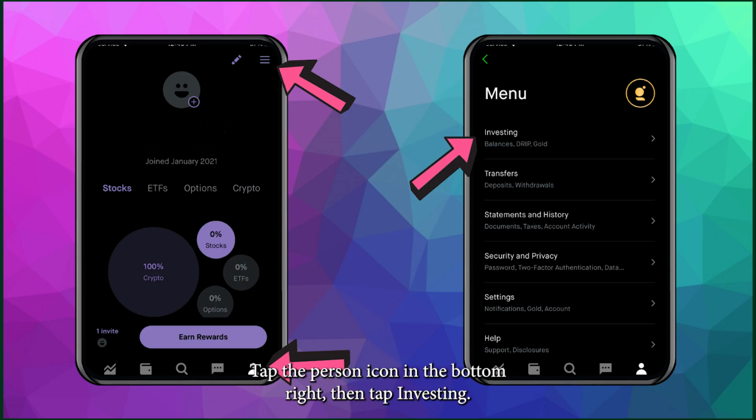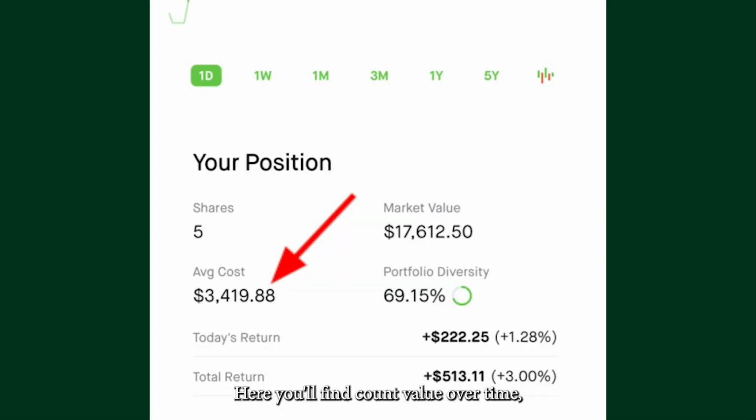Tap the person icon in the bottom right, then tap Investing. Here you'll find account value over time, and total return by time frame: 1D, 1W, 1M, 3M, 1Y, all.